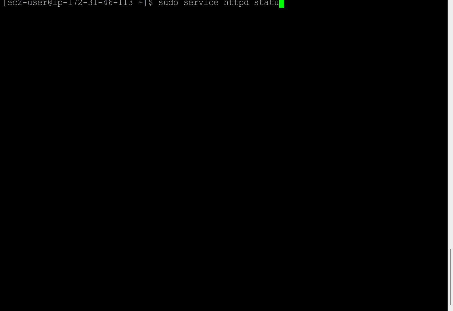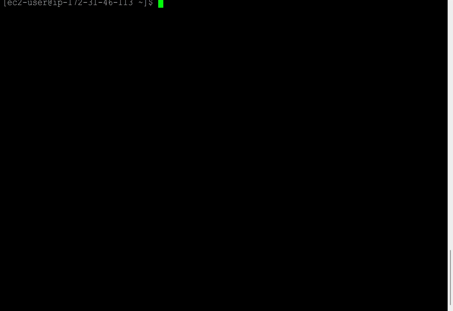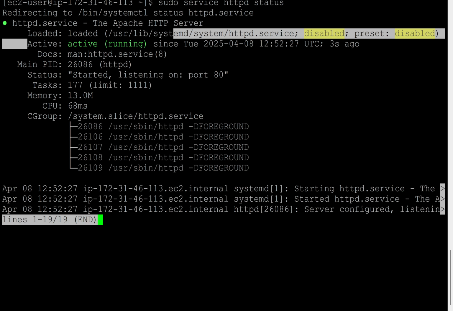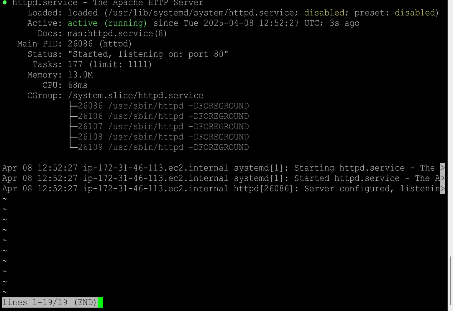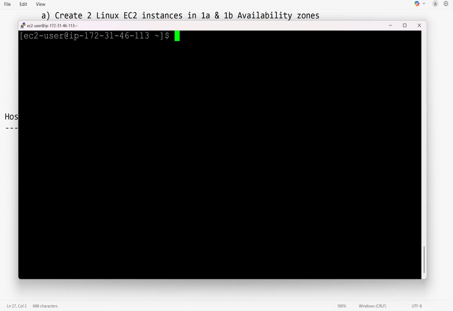So how to start? Like this: sudo service httpd start. But here the problem is, now let me check the status. Now we can see active. That's cool. Now here the problem is, whenever you restart your EC2 instance, that service won't start automatically. That is the main problem. The service won't start automatically.